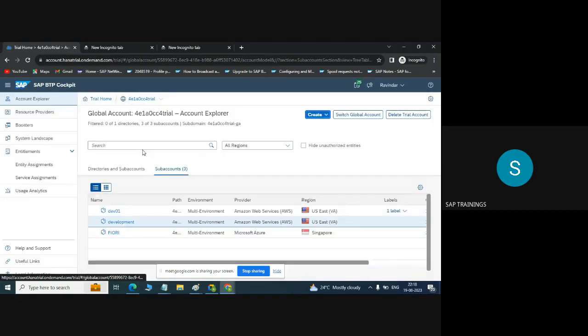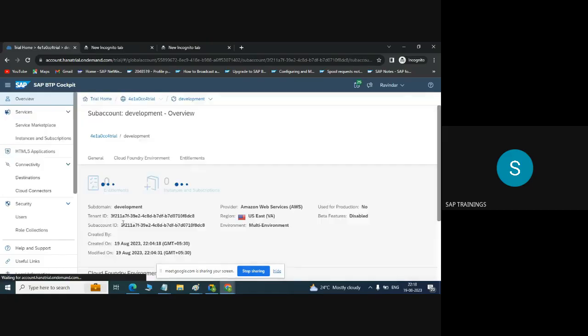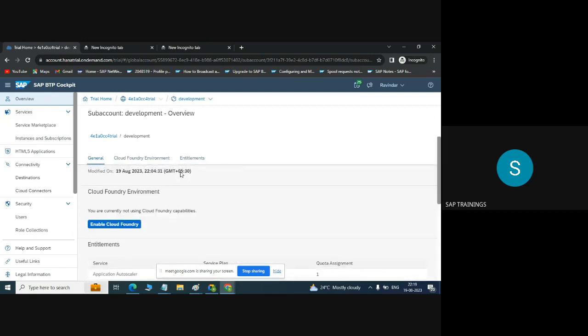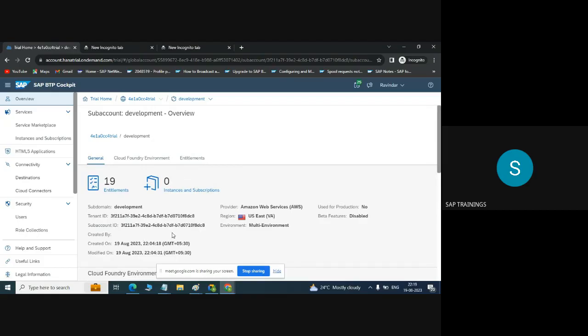So one more thing before I go ahead with the configuration perspective. I want to highlight the regions. You need to choose the regions carefully, in which region you want to deploy. Different regions are possible, but in trial accounts it's not possible to change.